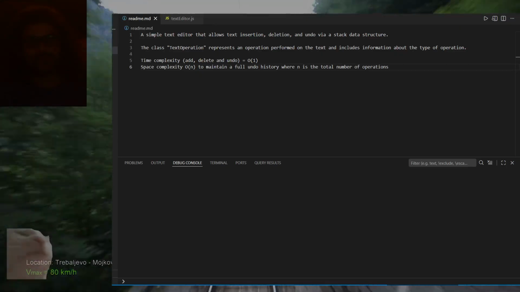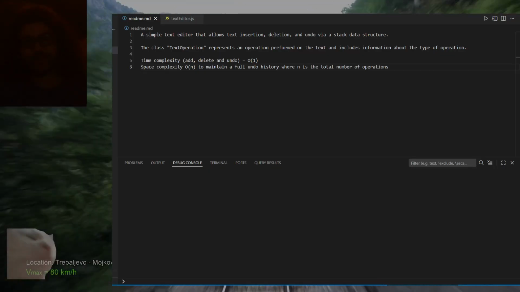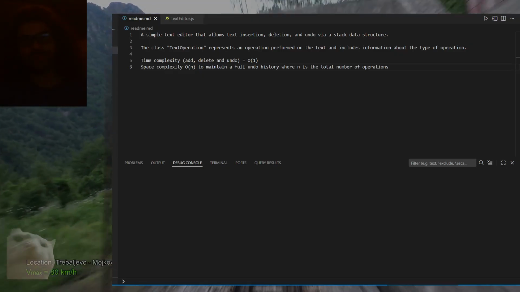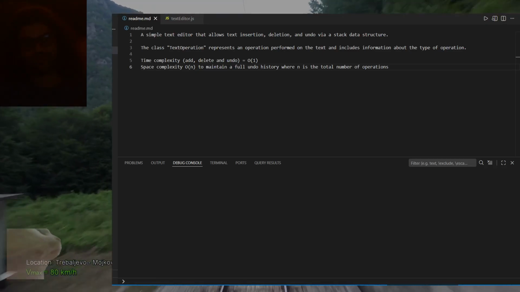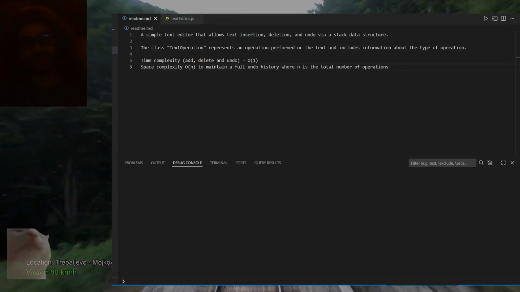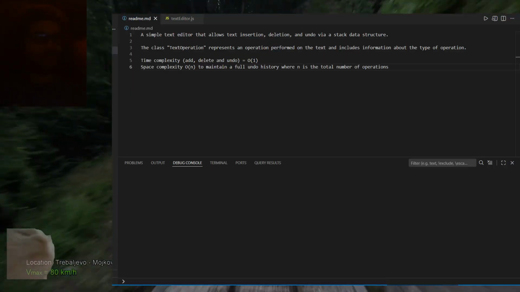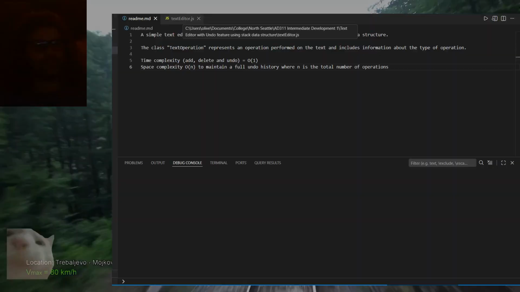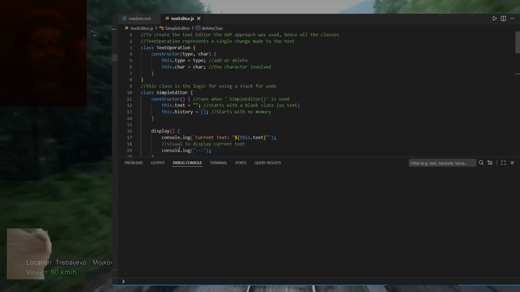And the space complexity is big O(n) because to maintain a full undo history, you have to multiply that by the number of operations. So the more you get, the crazier it gets, which is why IDEs like VS Code limit the number you can do. Now let's take a look here at the actual text editor.